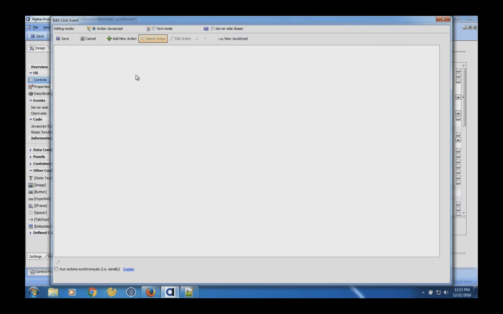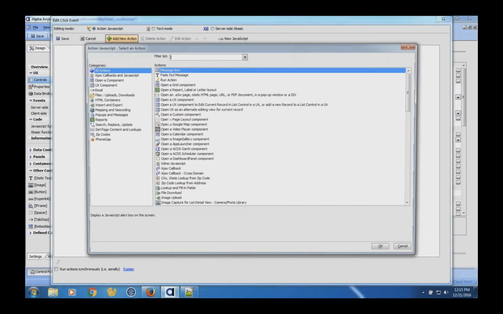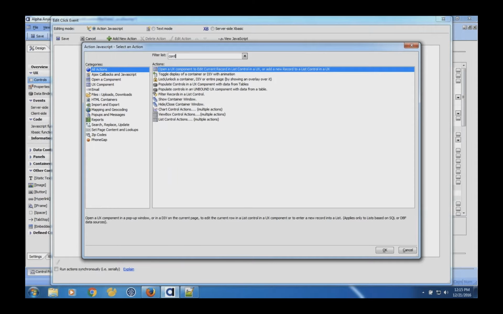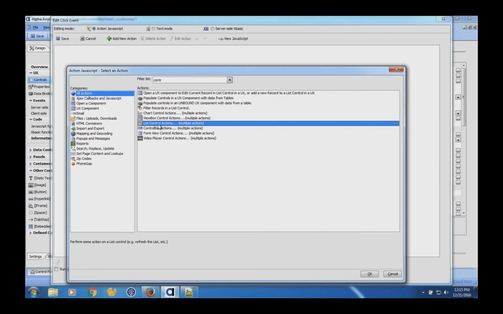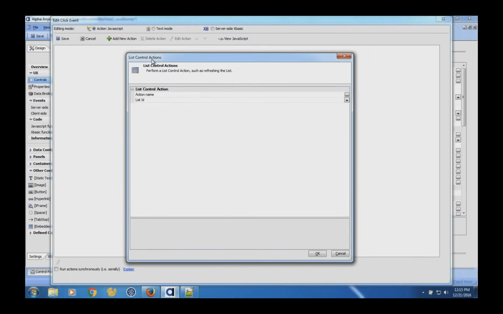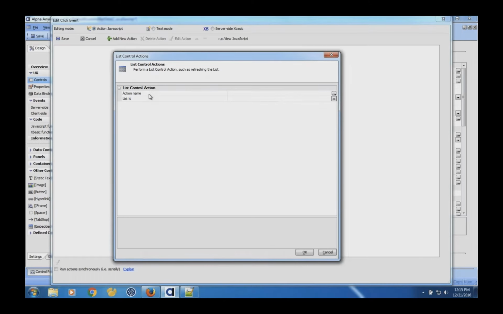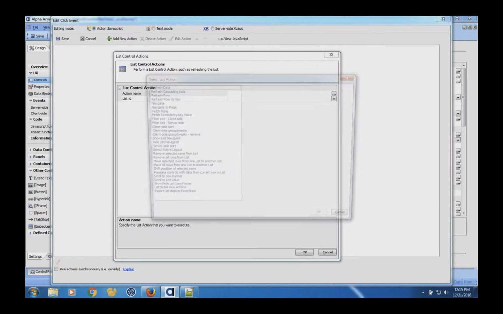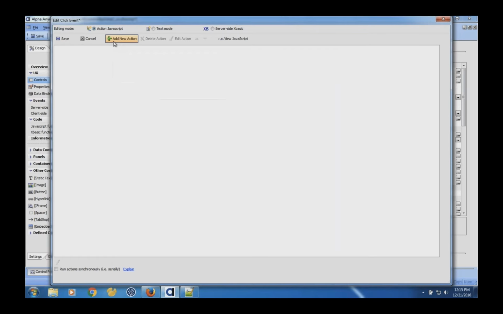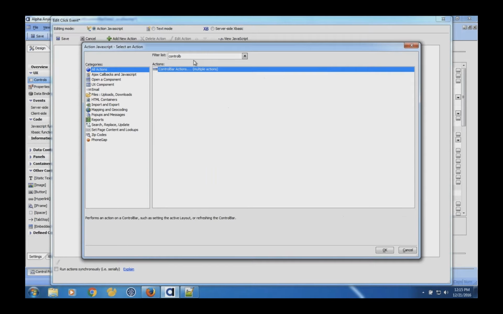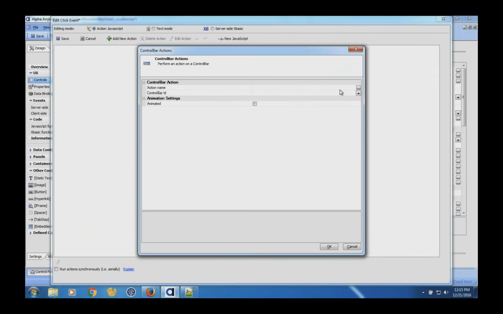I could go ahead and paste in some JavaScript, and I'll show you that in a moment, but what I wanted to show you also is that in the action JavaScript, we can click add new action, and we have list control actions. And so these are very similar to the actions you've seen before, much like panels, etc. So the action I want to do is here. Oops, I hit the list one, I think. I'm sorry. Let me add a new action. Let's go control bar. There we go. That's the one I want.